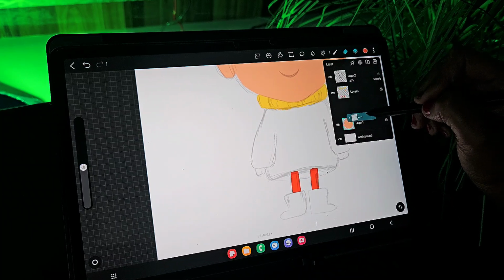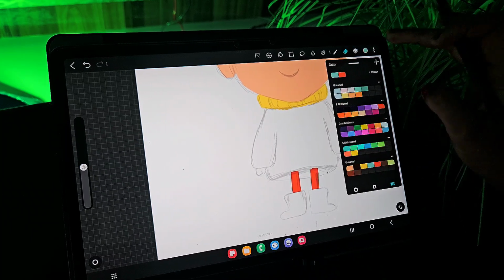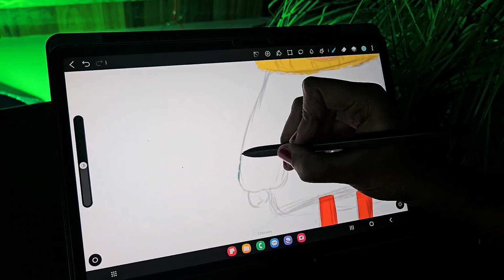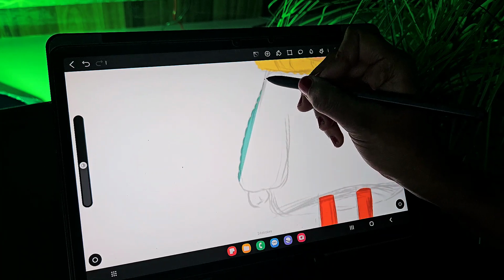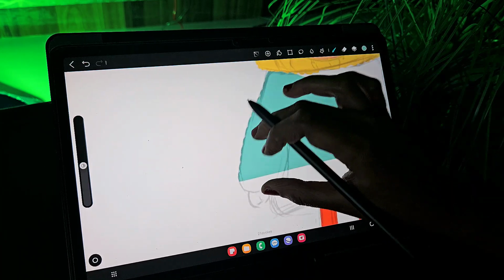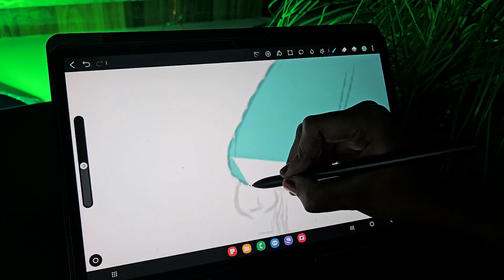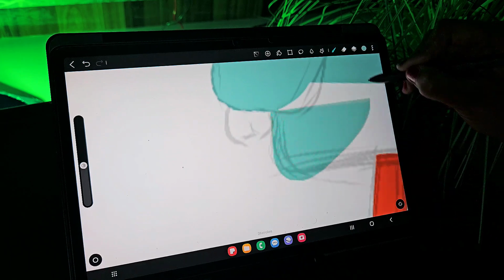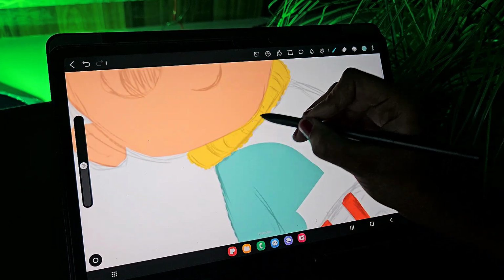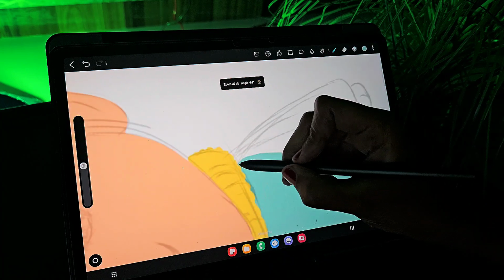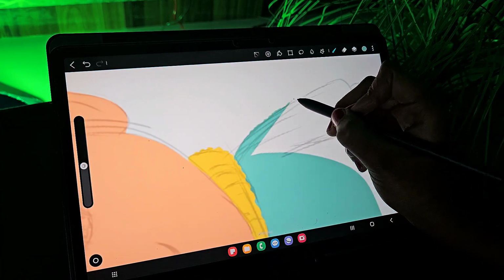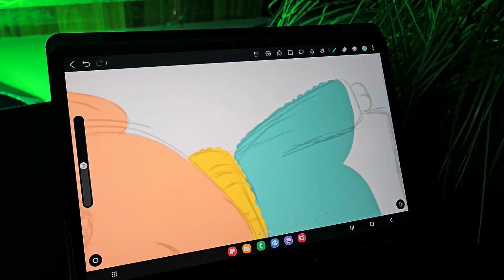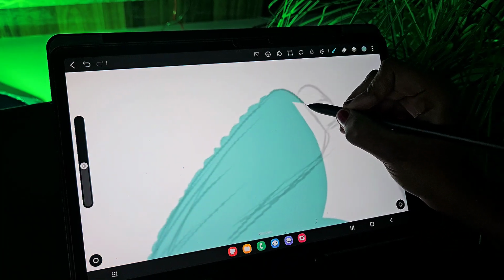Now just create a new layer, and here I'm going to use the blue color for the dress. So I'm not adding any straight detail for the corner of the dress shape, because I want to add a little bit of small details to the cloth. So I'm just moving my hand in a regular manner like this to make it look like a woolen cloth or something like that.